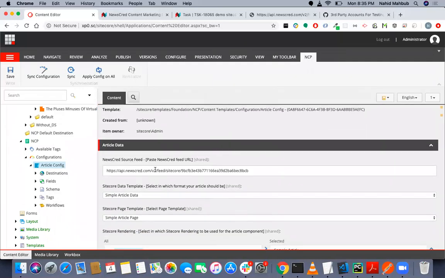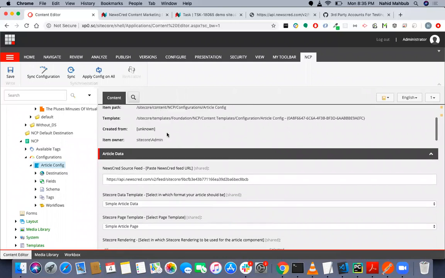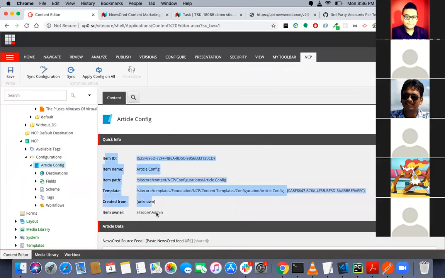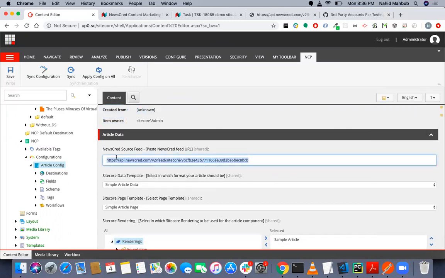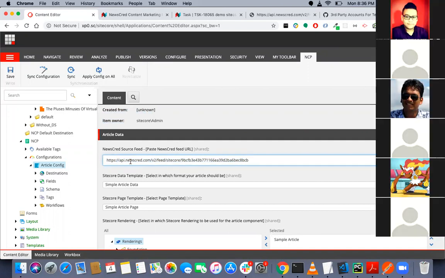You have to start from this point. The algorithm settings are not editable. You have to give the feed URL first. This is the URL you are getting from the CMP website settings page.